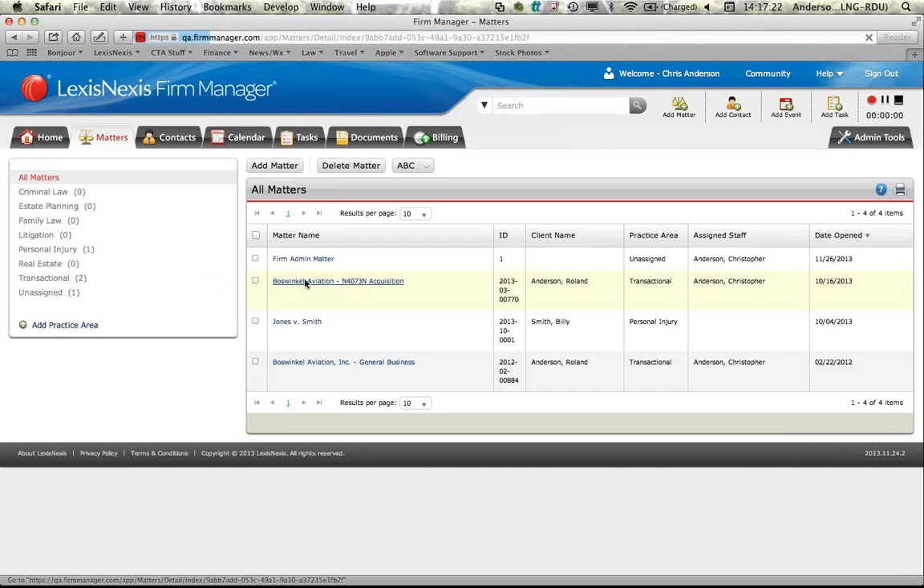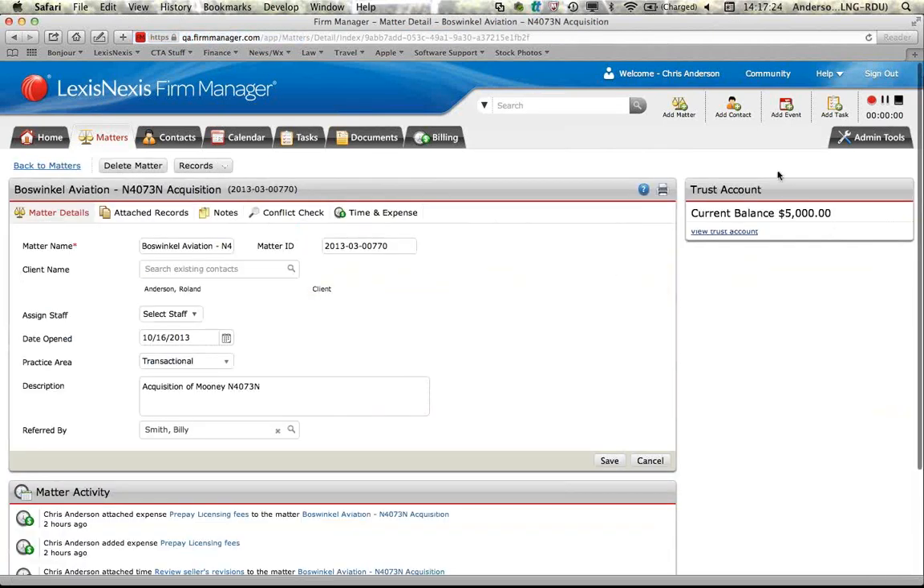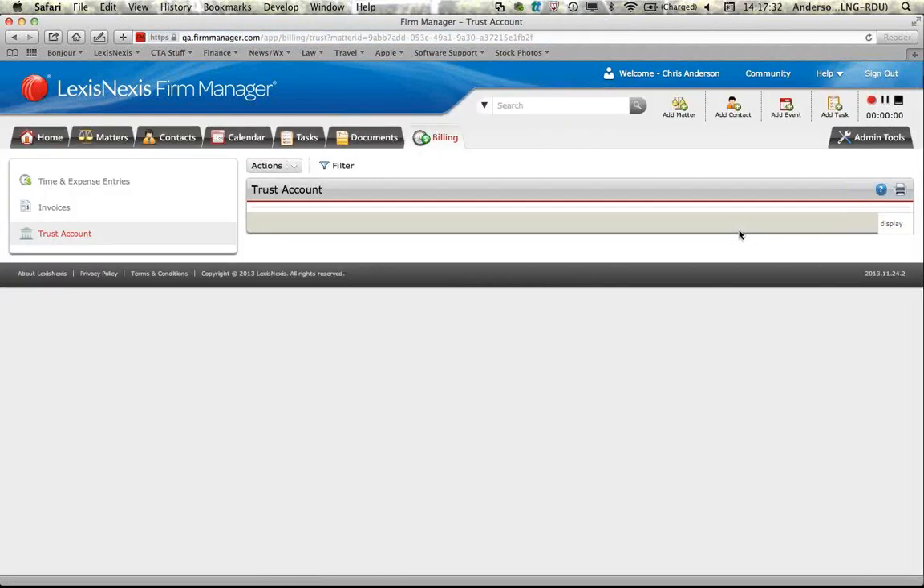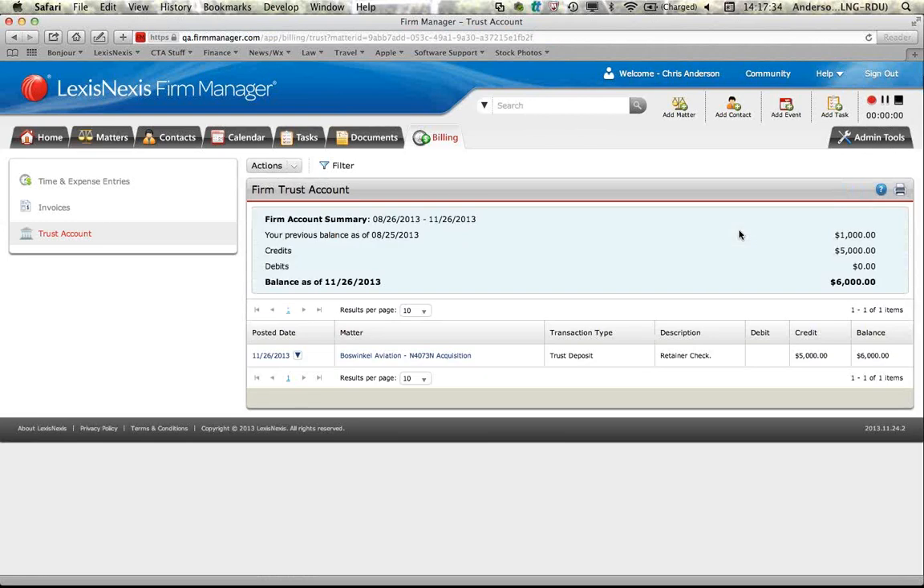So let's talk about trust accounting first. In a given matter, you can see now we've got this new widget over here on the right that just tells you that the current balance in this matter is $5,000. You can view the trust account by clicking on the link, and that brings you over to the trust account for this particular matter.